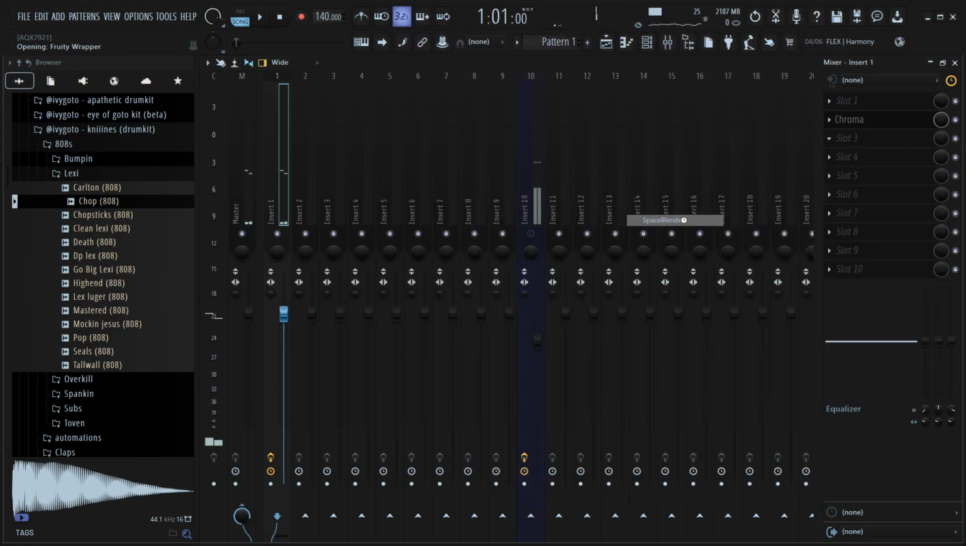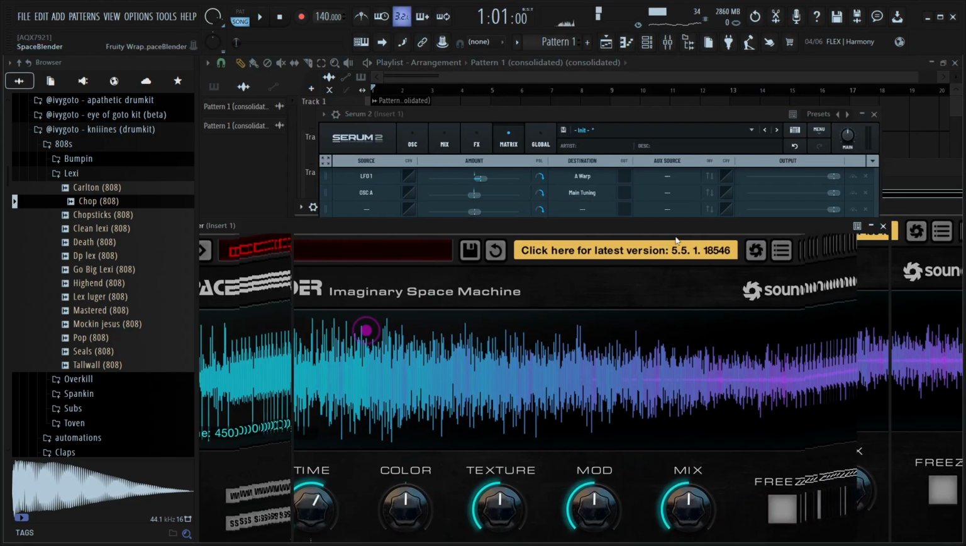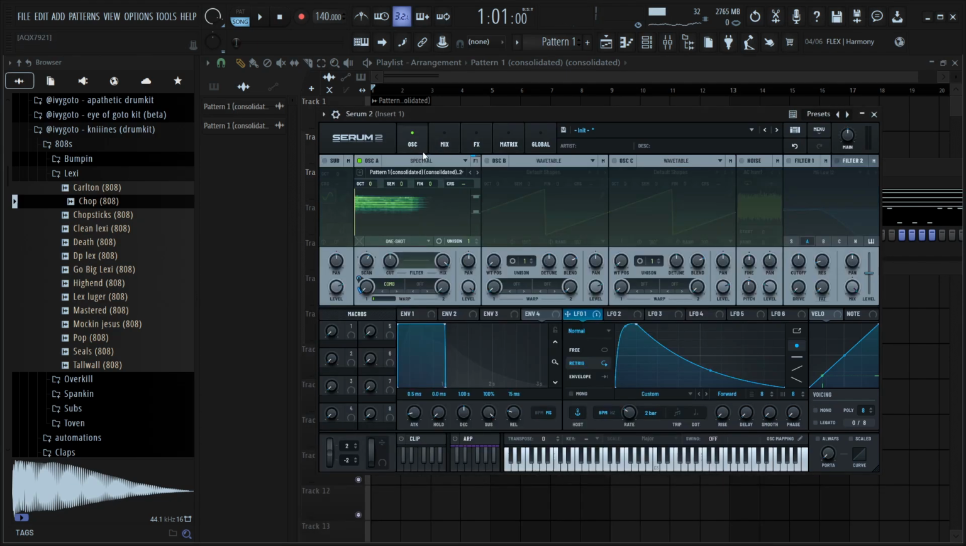Right, I'm going to quickly add some ambience in that. So I've added delay and reverb. Now if you mess with the scan rate, you can get different results.